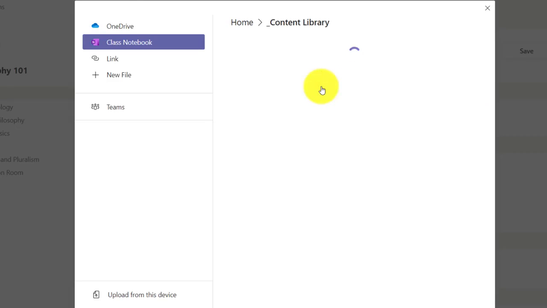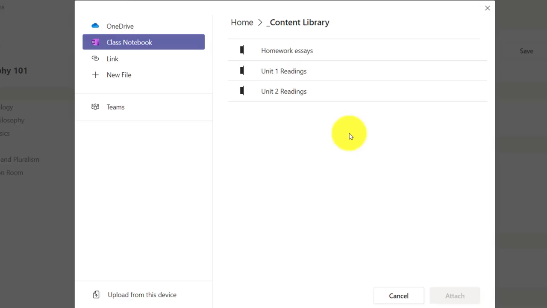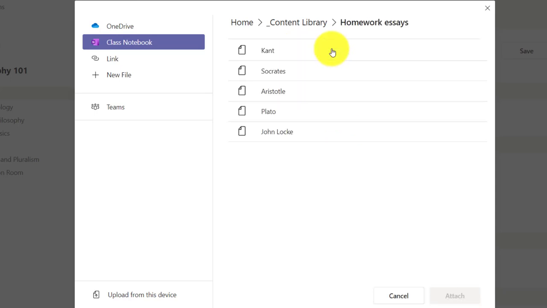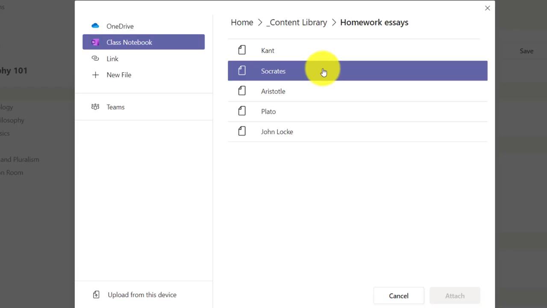The reason I'm doing that is that I want to pick a page I've already got ready that's in my content library. I'm going to take this page and distribute it to all the students in my class to do that homework. So I'm going to go into my homework essays section in the content library, and I've already prepared my Socrates page that I'm going to distribute to everyone else. I'll click this and I'll choose Attach.